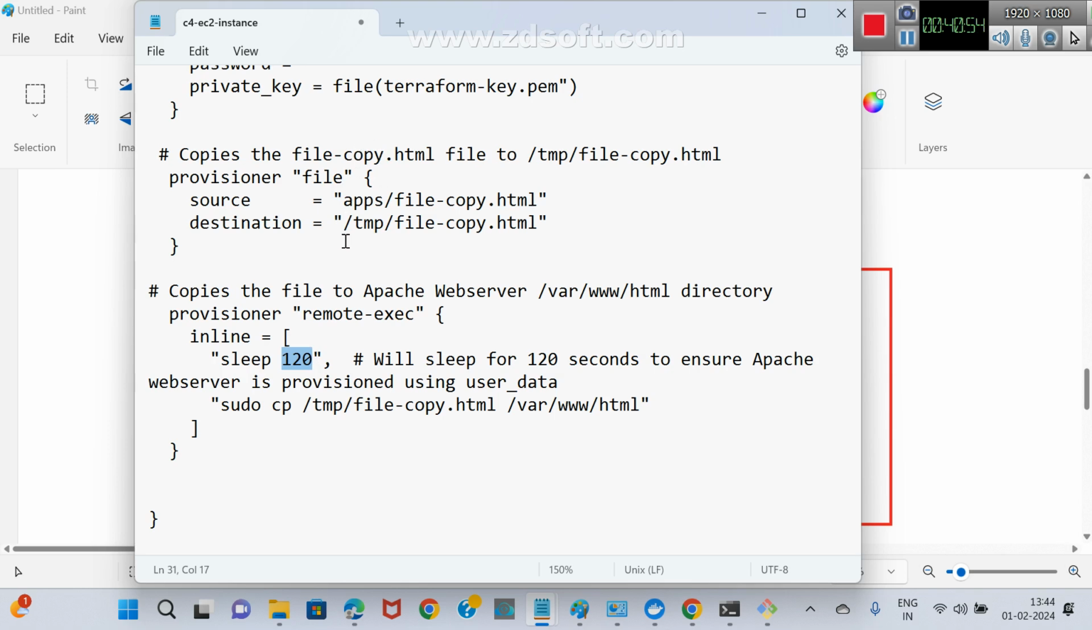Server is waking up, it will take time. For wake up, you know the meaning of wake up. Even when you wake up in the morning, it may take 1 or 2 minutes to do your activities, right? You may wake up and sit there only. If your father and mother scold sometimes, you may quickly move around, or else sleep for 120 seconds to ensure the Apache web server is provisioned using user data.